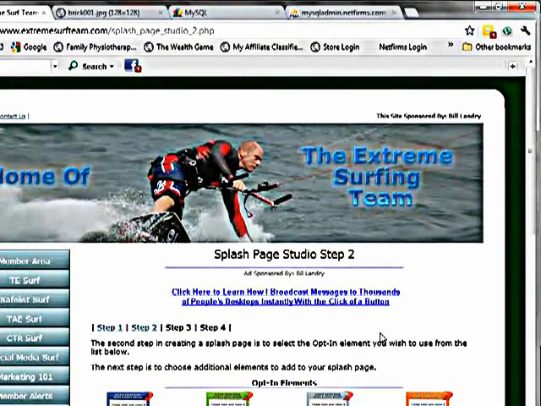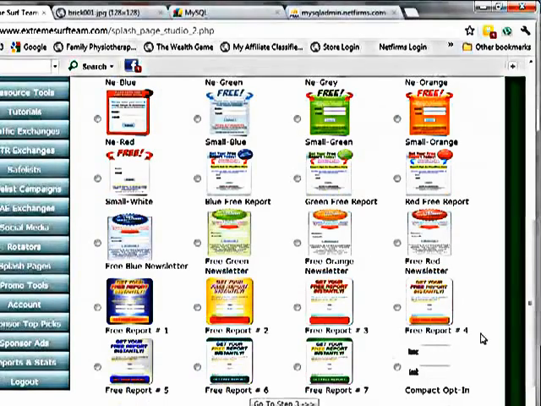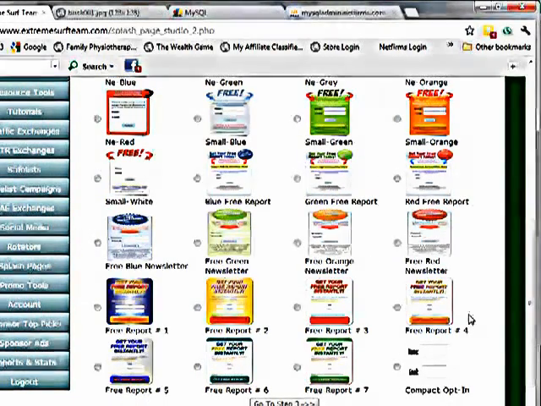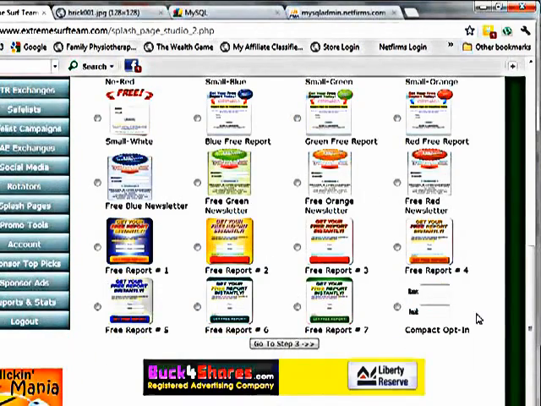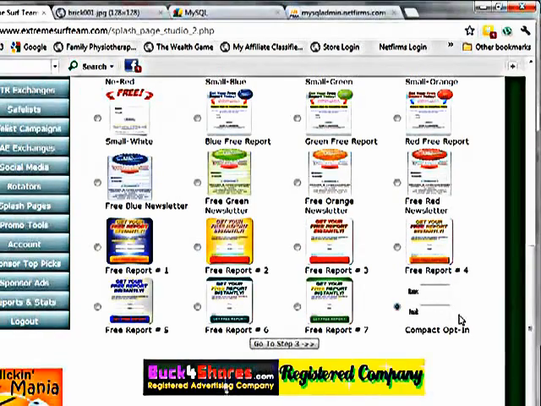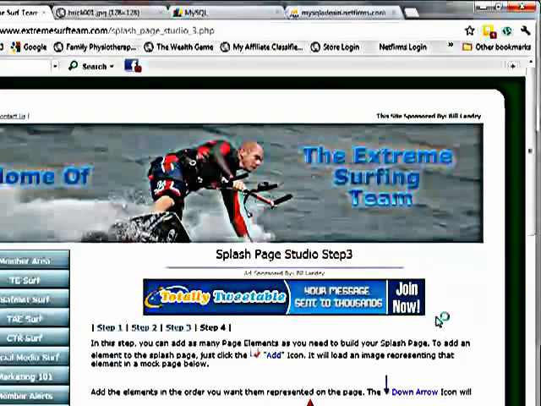In step 2, you would select the type of opt-in box that you want to put on your page. You have quite a few choices, and there will be more added later. In this particular case, we'll just select a very plain opt-in. Now we go on to step 3.